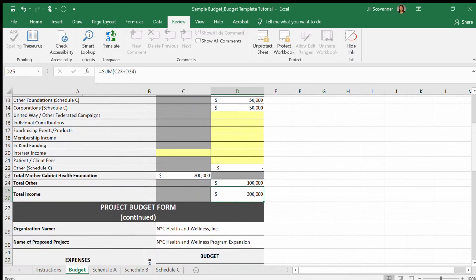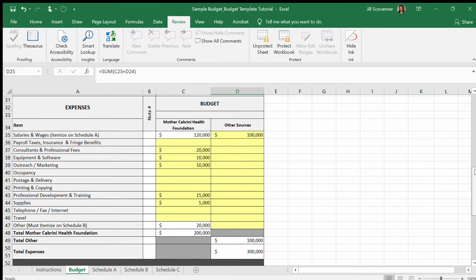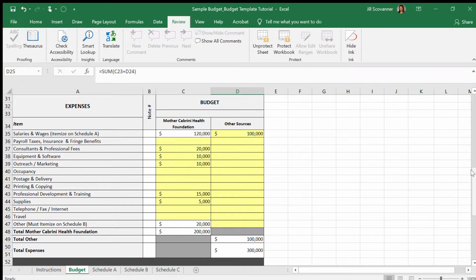Moving down to expenses, it looks pretty similar to income. You have one column for Mother Cabrini and you have one column for other sources. So here in Mother Cabrini, you're going to break down exactly how you would use the grant. Some cells are white and some cells are yellow. For most of the cells, the yellow cells, you can manually input the different expense breakdown. So here you could just enter $20,000. But you'll see salaries and wages and other expenses have to be itemized on Schedule B.